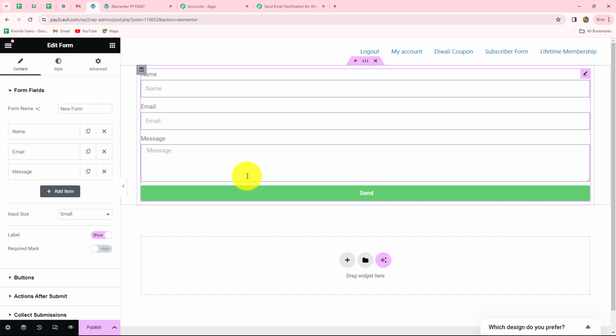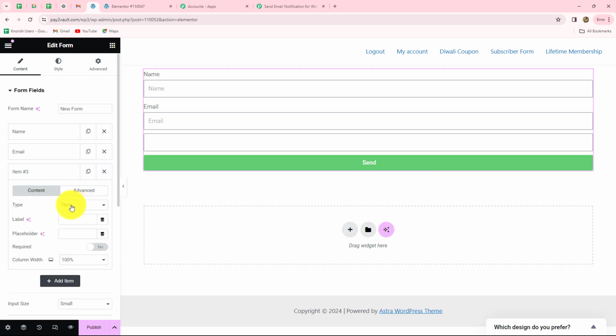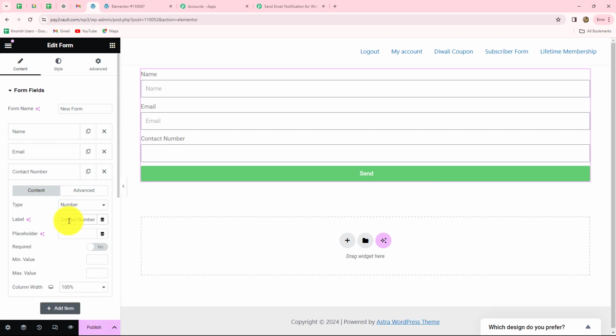Whatever fields you want in the form, you can add that field, or you can also delete any field which you do not want. So let's suppose I do not want this message field. So I will simply cross this field, and instead of the message I want to add the contact field. So I'm going to add item, and here I'm going to select the type of this particular field as number, and the label will be contact number. Okay, so the field is created and this is my form which I am going to attach on my website.